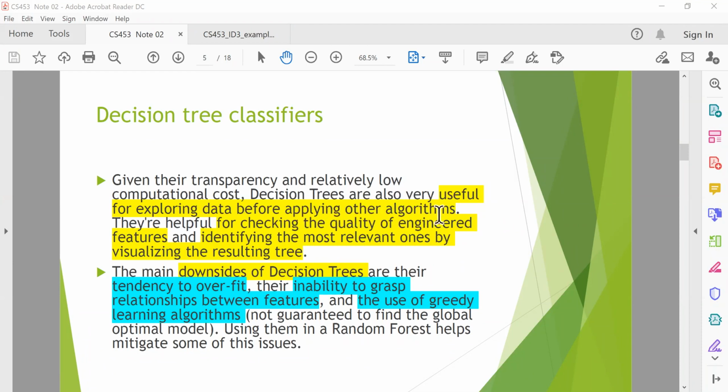A lot of the time in machine learning, you don't just use a single model. You may apply multiple models and do something, etc. Another quite useful feature of decision tree is that it can check the quality of engineered features. So it can also be quite useful for feature selection.